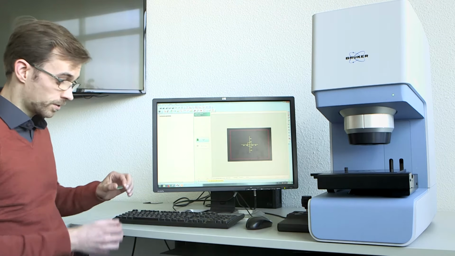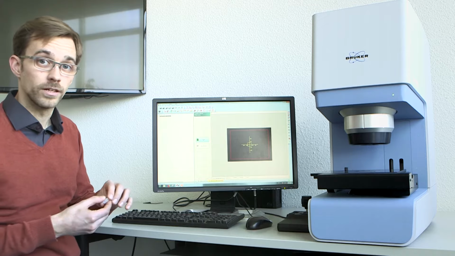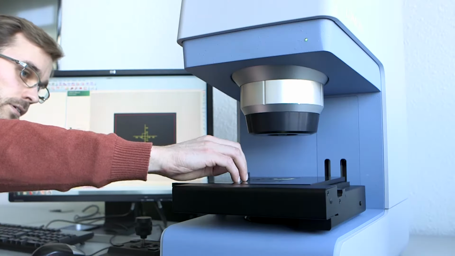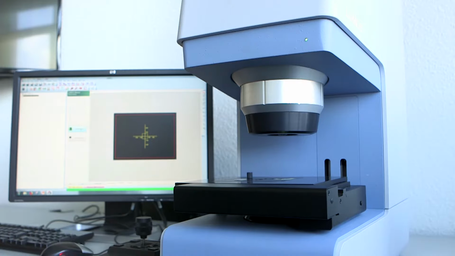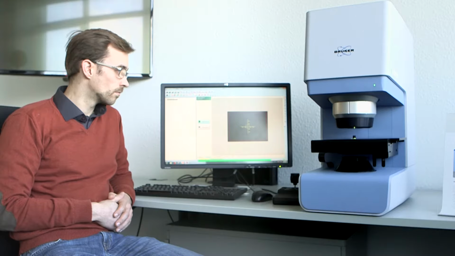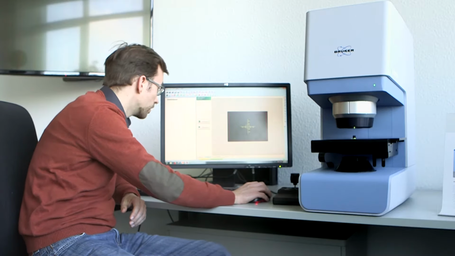So now we can put our sample directly onto the stage. In our case, it's a small piece of a coated plastic disc. And when it's there, we click Position. Okay, we can click Next.